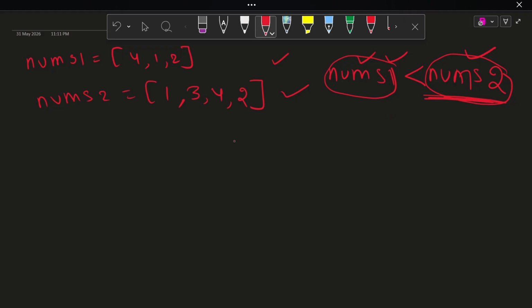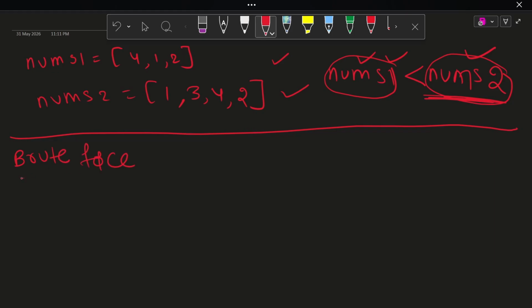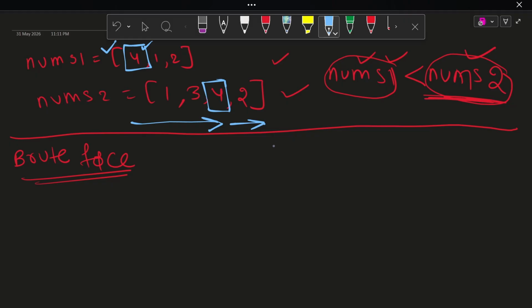First of all, I want to discuss the brute force approach so that you can understand the main intuition behind how to solve the problem. In my case, first I will take a single element from nums1. I will take a loop and start traversing, and wherever I find this element 4, after this, whatever the next number greater than this is, I will store. Let's say I will take a variable like maxi, or larger, any variable, and store it here.